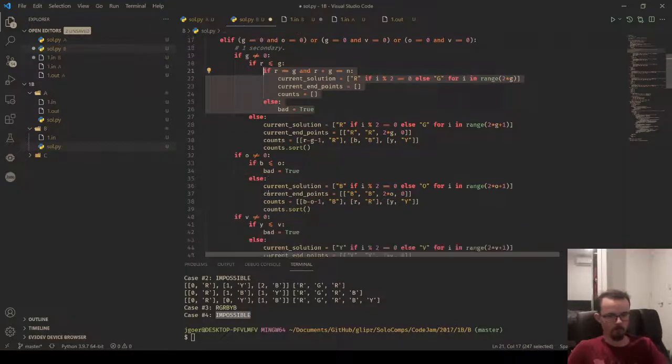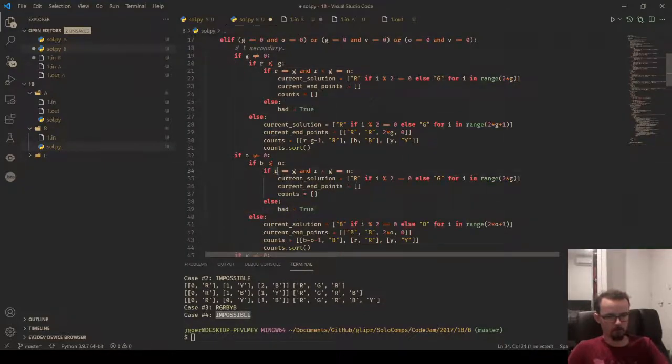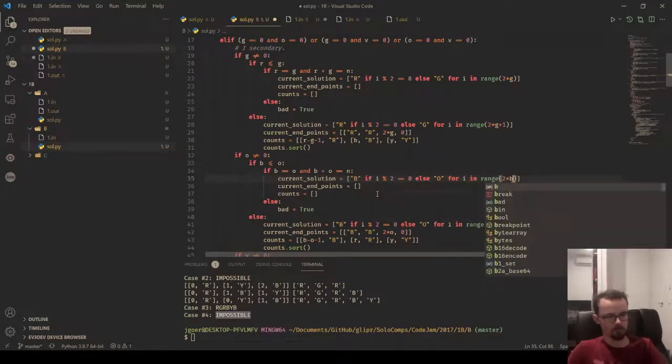Right, and I'll do the same thing with B and O. So if B equals O and B plus O equals N, then the current solution is going to be B, O for I in range 2 times B, and we're fine.